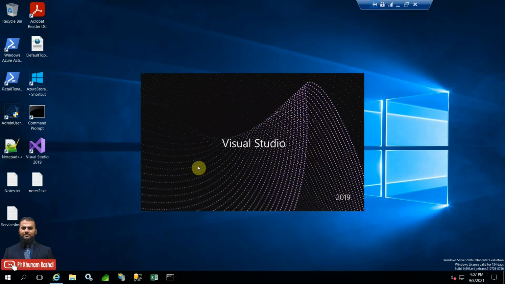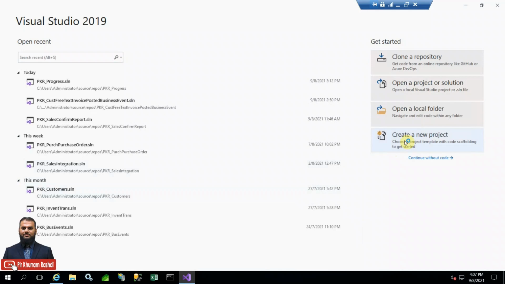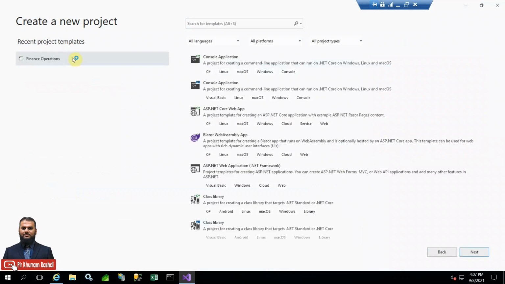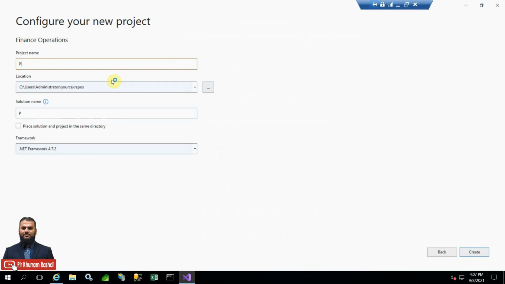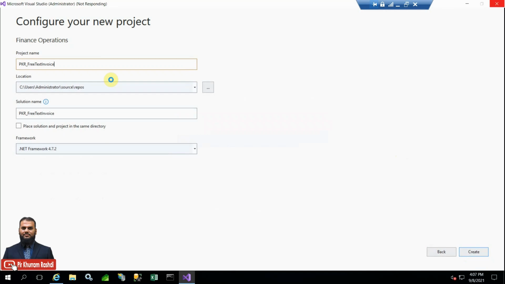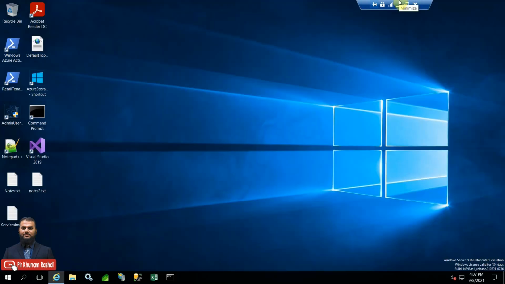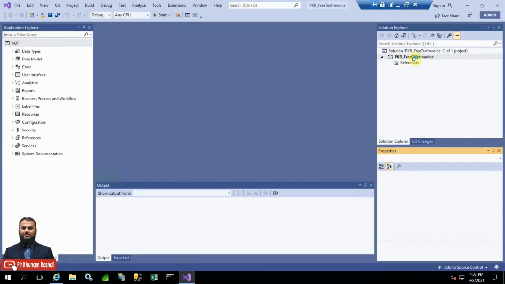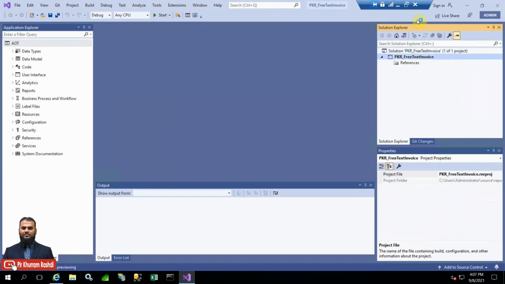I will launch Visual Studio. Then I will need to create a new project. Give it a logical name like free text invoice. It will create a solution and the project itself. So now the solution and project is created.